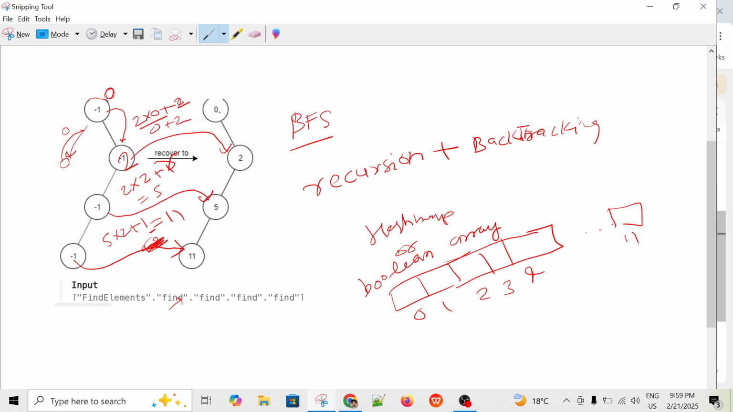So whenever we start with 0, we will mark it as true. Then 2, so at the index of 2 we will mark true, and then again 5, we will mark it true, and then 11 we will mark true. The remaining elements in this array will be false. So whenever there is a query which is not available in the tree, we can return the answer in order of one time. So this is the approach.